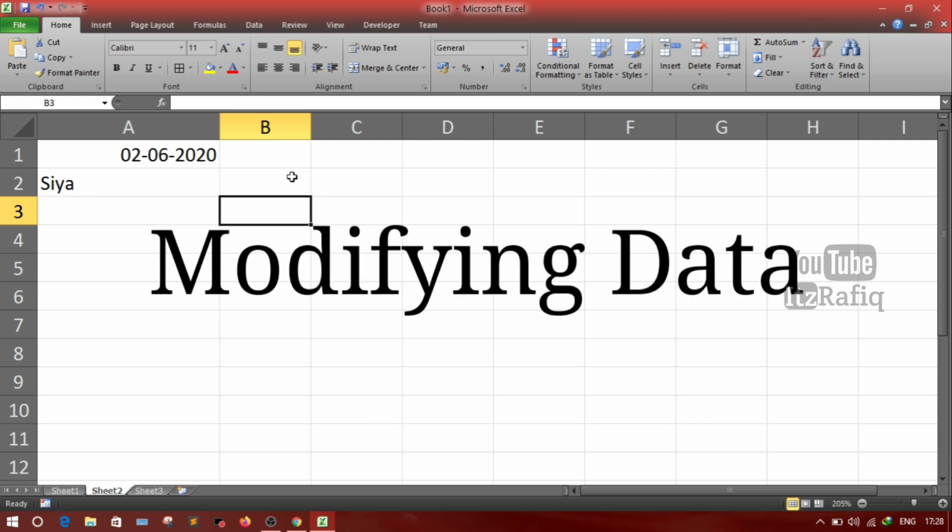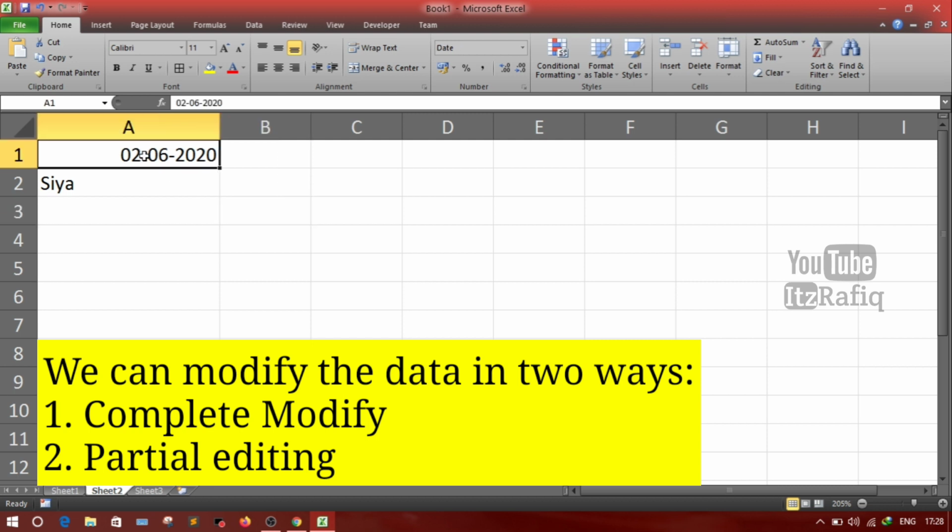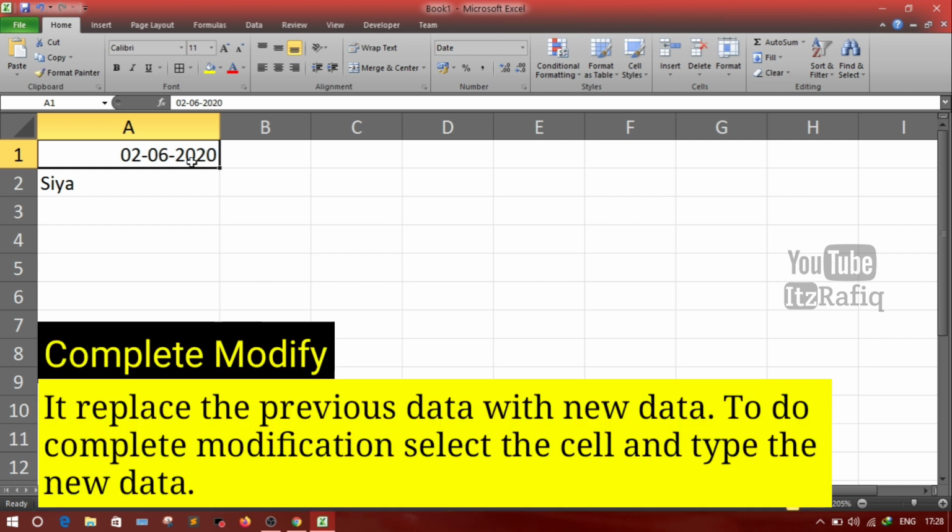Now modifying data in a spreadsheet. How can we modify data? Suppose we have this information only. I want to change the date to 5th June. Data can be modified in two ways: one is full modification, meaning we delete the complete data and write the new one, and one is partial, meaning we just modify some part, not the full information.